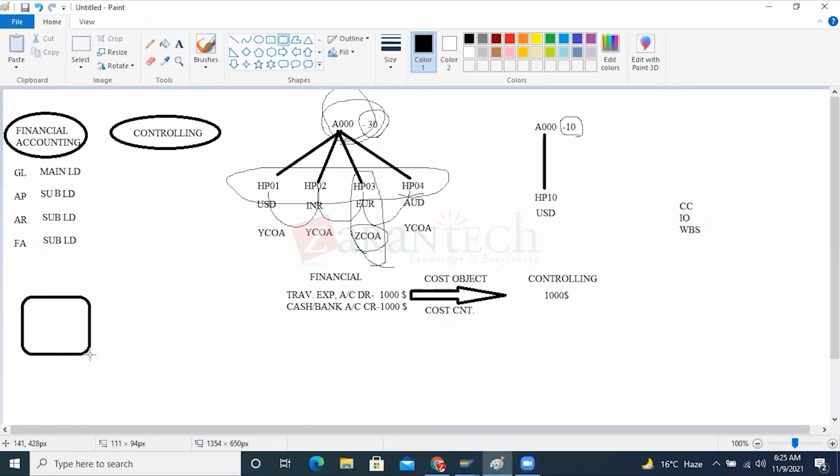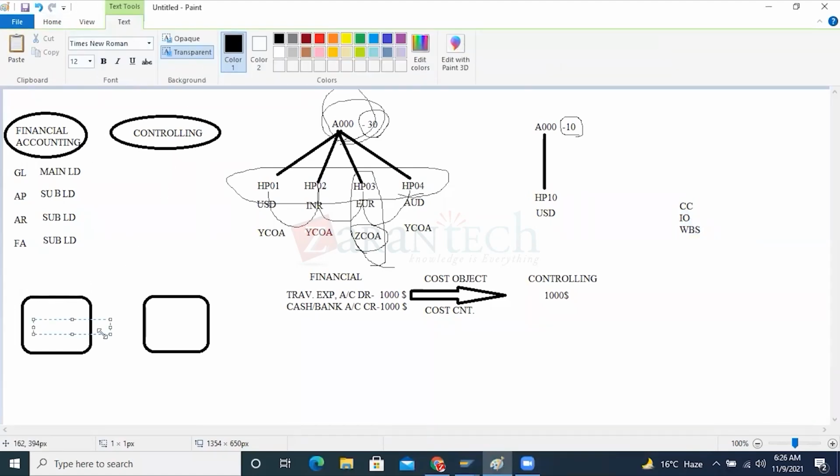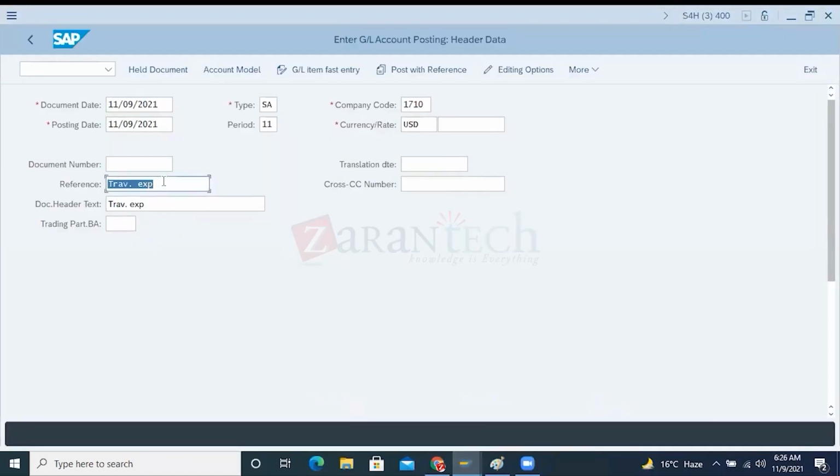So this is the Oracle system and this is my SAP system. For example, in Oracle the document is already posted, and the document number in Oracle is 101. I want to take the same reference, 101, and post it in my SAP. Some reference you are going to provide for understanding here, so something is going to be entered.